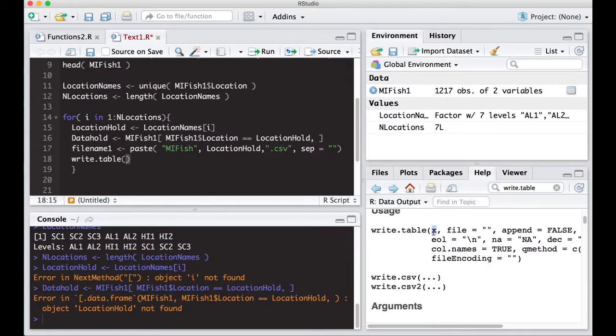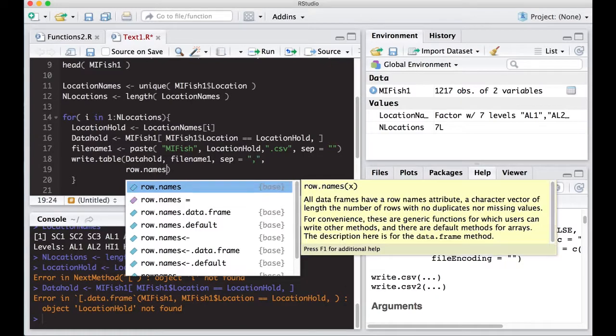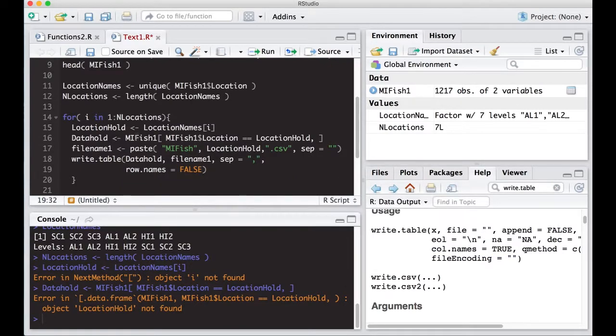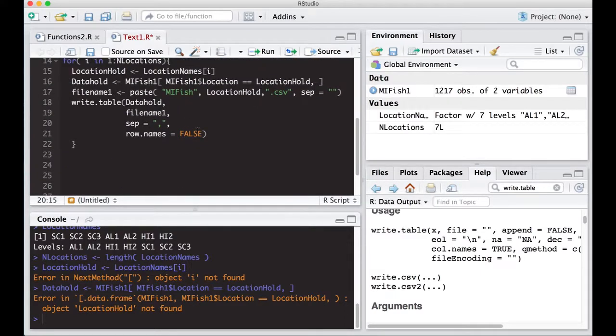So it needs to be the data set and then the file name. So our data set is data hold. And we need the file name, which is file name 1. And then we have in here, it's going to be a CSV, so the separator is a comma. And do I want row names? And no, I don't want row names. It's going to automatically put them in there, but I'm going to put this as false. So these are the options that I'm setting. I'm going to put data hold in this file name, and then I'm going to separate it with a comma, and I don't want any row names.